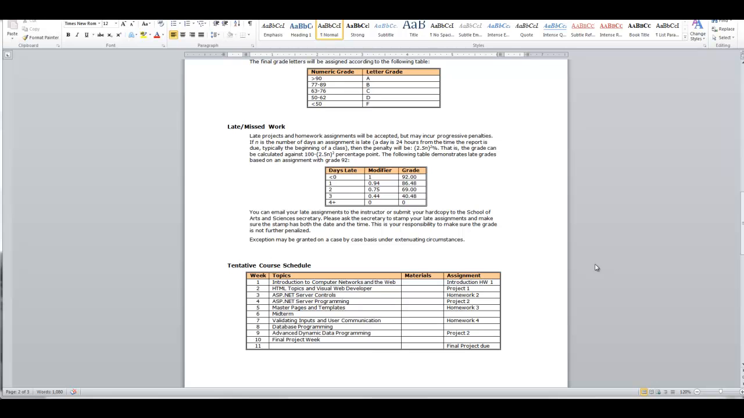However, if something unexpected happens, a medical emergency or any kind of emergency, so that you couldn't make the deadline, please let me know as soon as you are aware of it, and then I will work with you to get you a new deadline, and the late policy is going to be applied to your new deadline.